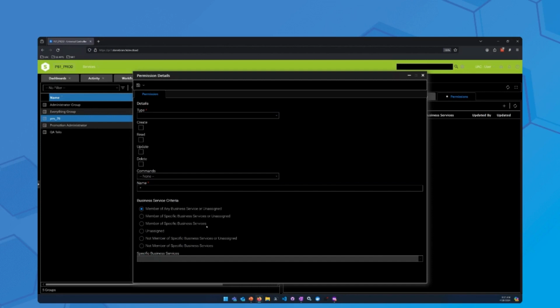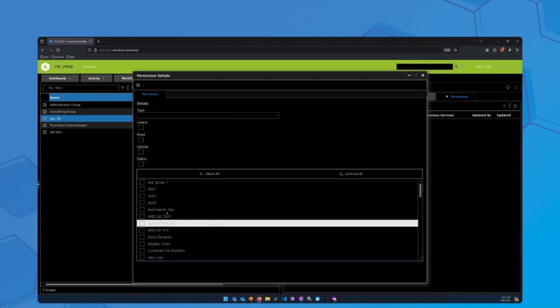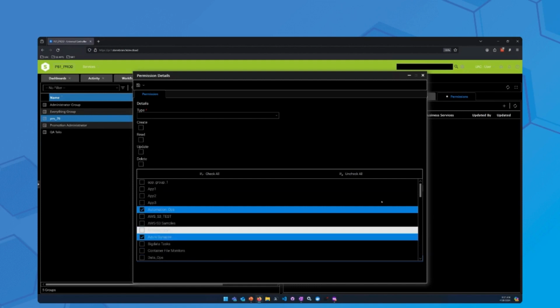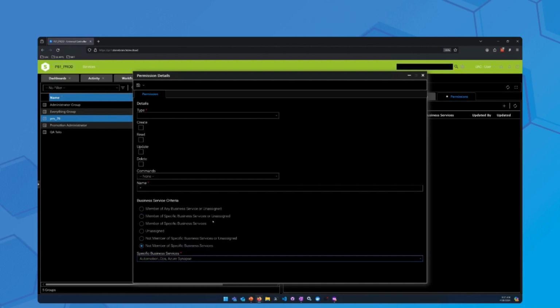So we've taken the other approach. Now you can say, hey, we can basically exclude access by saying, we can grant you read access if you're not a member, or we can restrict you if you're not a member of these two, three groups or whatever it is. So it gives you some additional flexibility there. So you'll see that business service criteria menu has been extended.